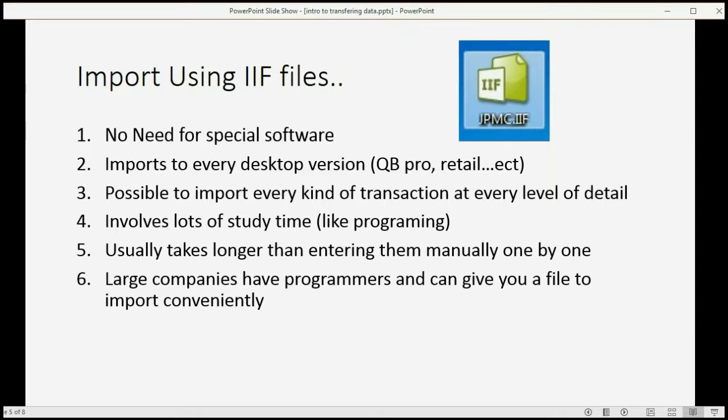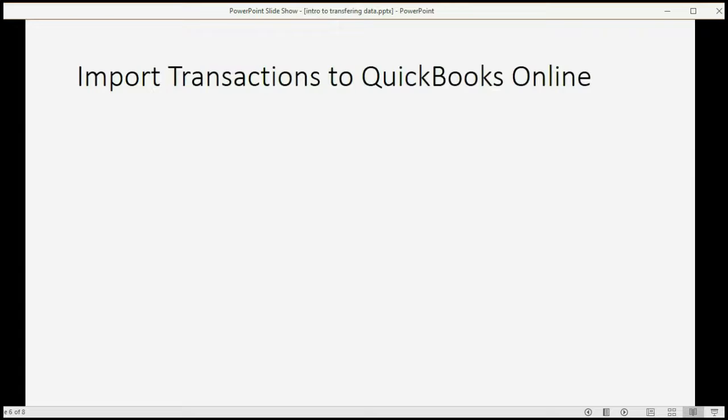In fact, in my example in the bank feeds, PayPal gives you an IIF file for free for your PayPal activity, and it imports right into any version of QuickBooks Desktop. All you have to do is clarify when you're done. But if you know IIF programming, you can put enough detail so that when you import, you don't have to clarify anything. It's ready to go.